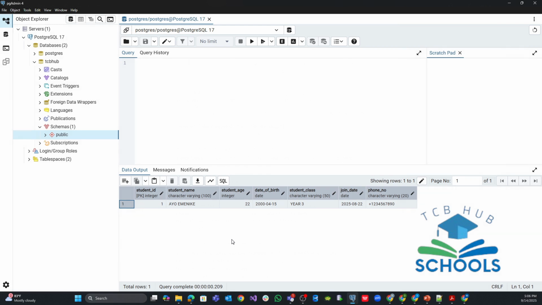Is it clear? Aminat, tell me, what's a database? A database is a system where you can store and manage your data. Fantastic.